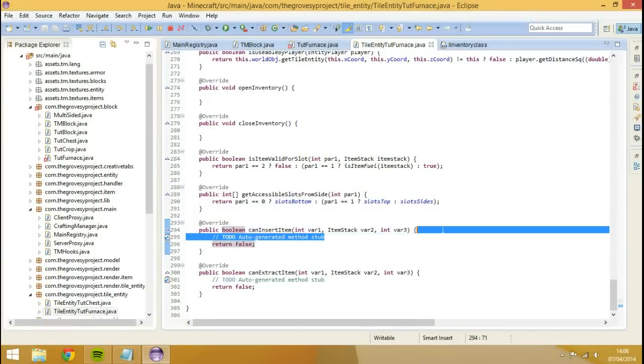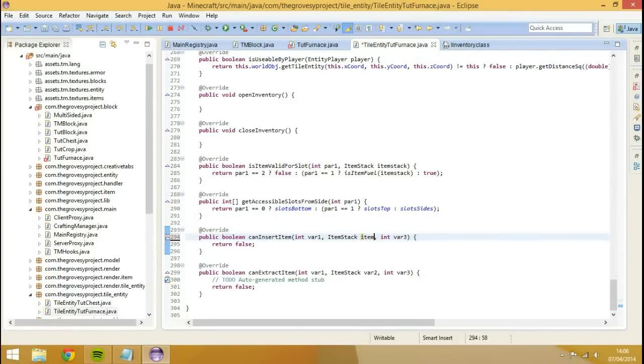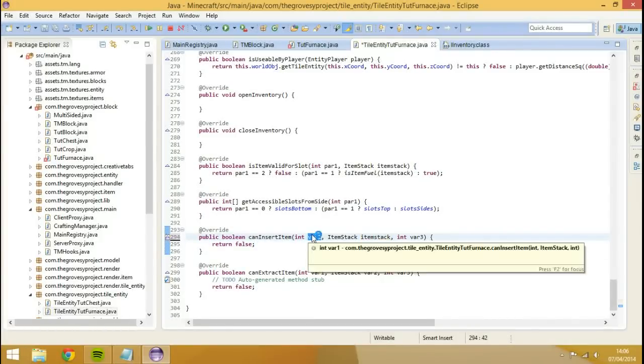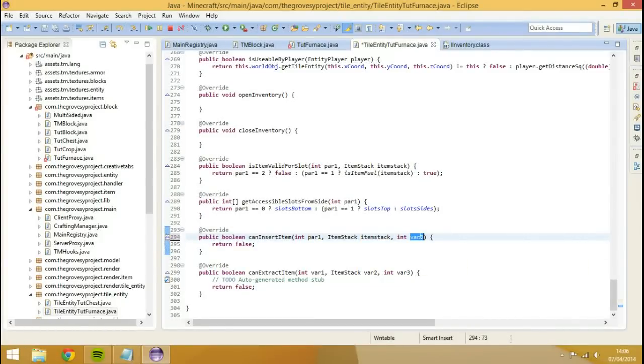Okay. So now we need can insert items. This is also part of the automation process. Parameter 1 and parameter 3, and we're just going to return, and I'll be right back.